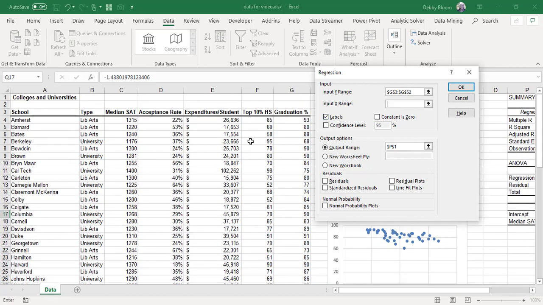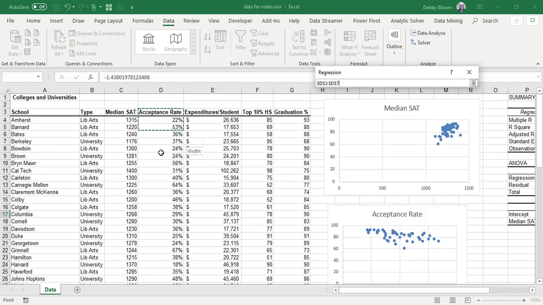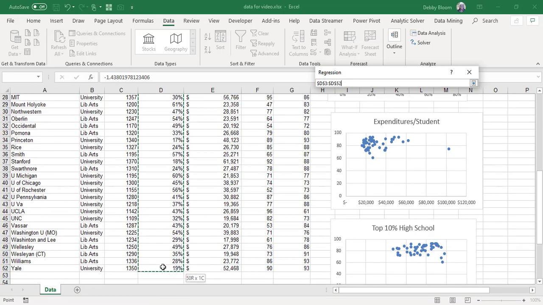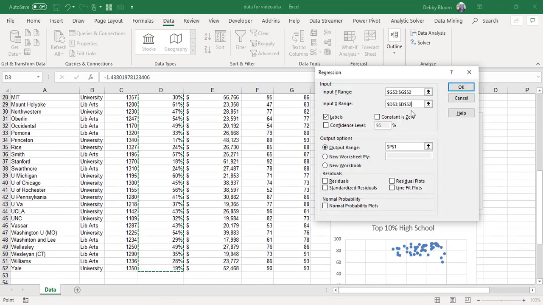And then I am going to scroll up and select the range D3 all the way down to D52, making sure that the Labels button is selected. I have row 3 and row 3, and row 52 and row 52. It's very important in the regression that we have the same number of rows selected.